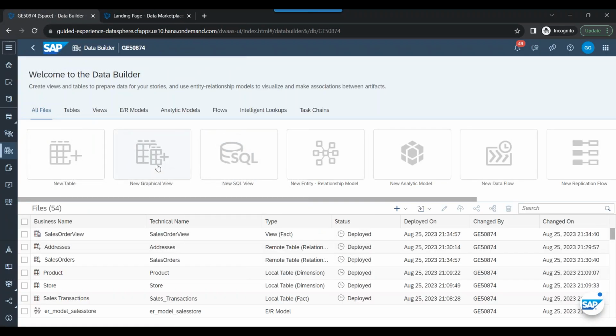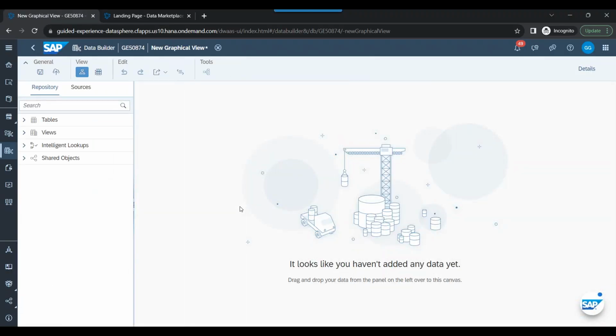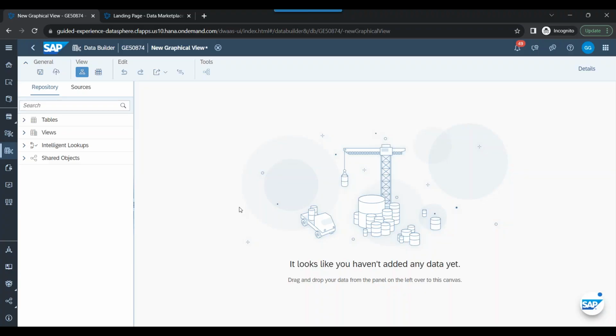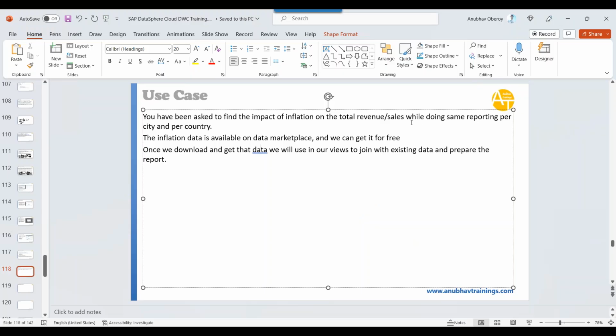So I will go to create a new graphical view. First of all, I will just get the total sales per city, per country. What is our goal? We want reporting of total sales per city, per country. That's our goal. So we need to aggregate data by city, by country for total sales. Now, city and country information is available in the addresses data. Yes, so we have address data which we will be joining.